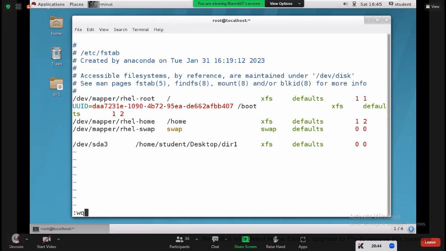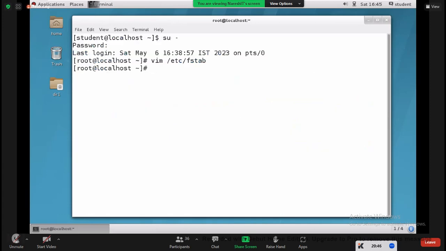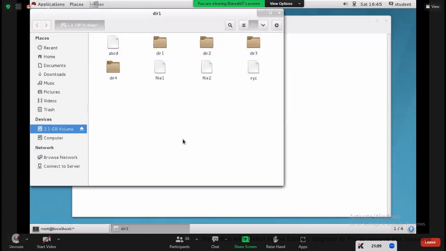Save and quit. Then mount -a is the command. Then hit enter. Because we made modifications to our /etc/fstab file, all those modifications we need to reload, so mount -a. Then see, guys, automatically the mount point got created on top of the desktop. If you want, you can open this mount point; you'll have the data. You are not going to lose the data.